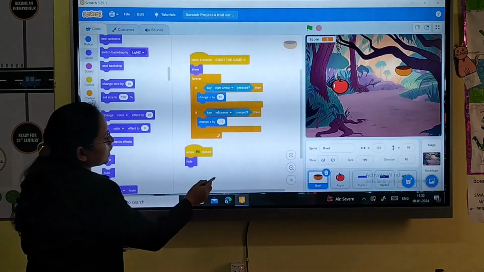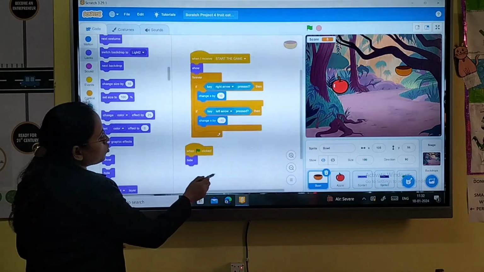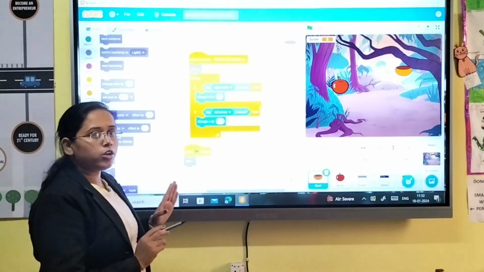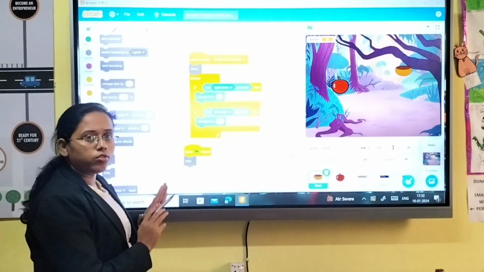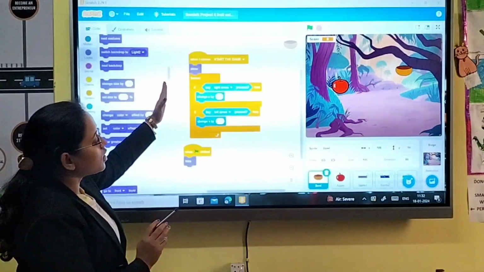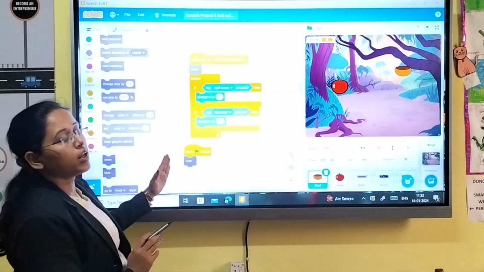So you can see, student, this is the block coding of the ball. If you want, you can pause the video for each and every block's coding, right? This is the block coding of the ball.